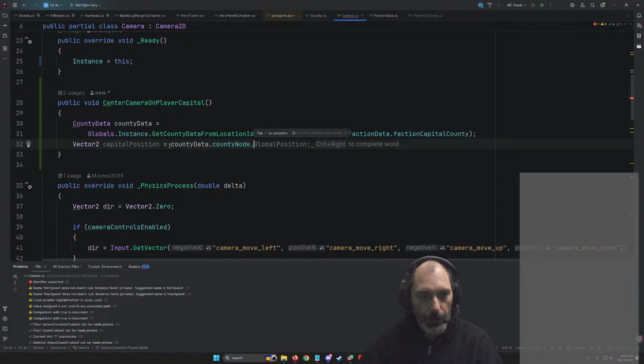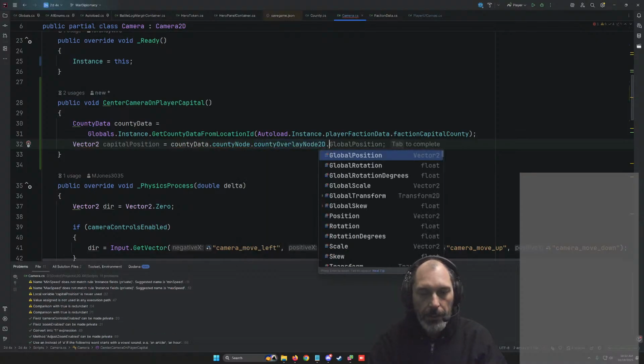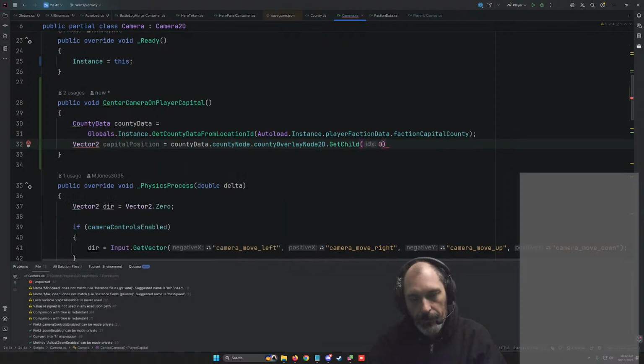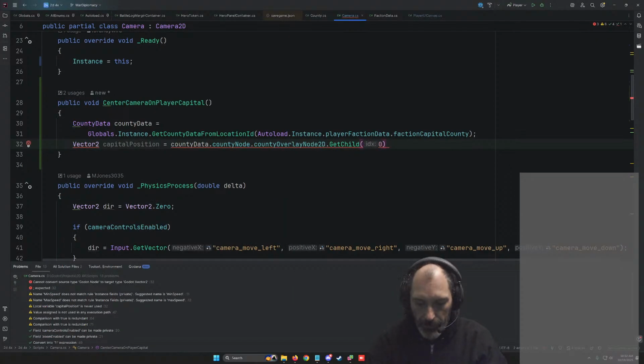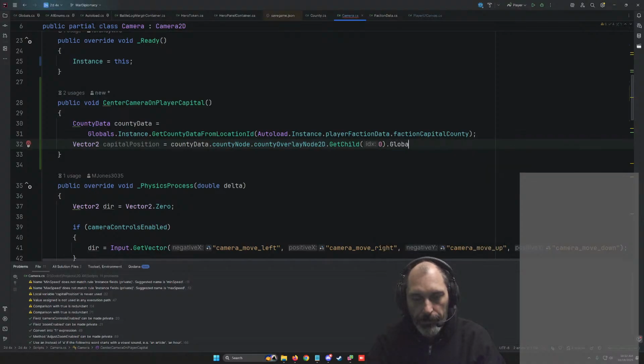We're not going to be able to put the position here just yet. Actually, we can. Yeah, it's going to be over the sprite. So it's county node overlay something. Get child. It was the first one. Dot position. No, we want global.